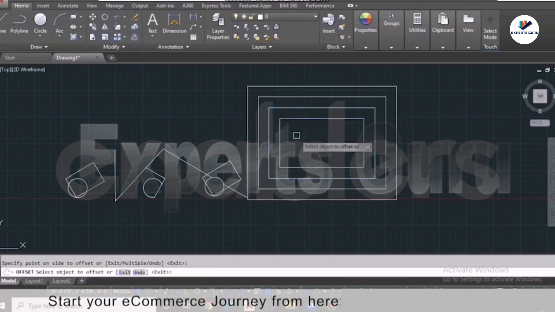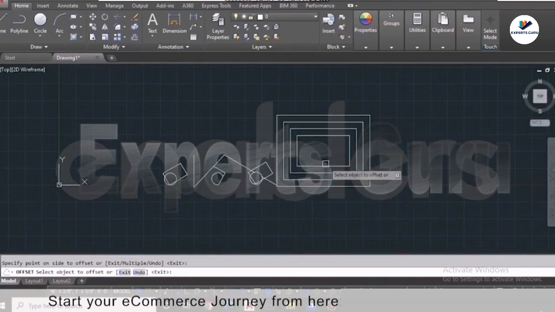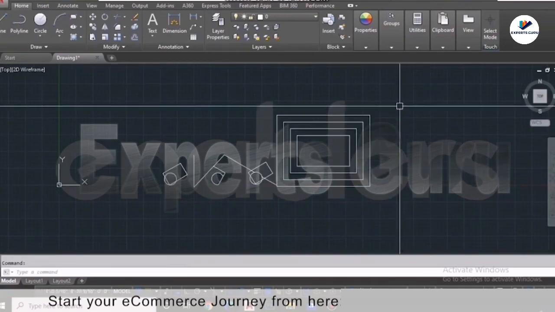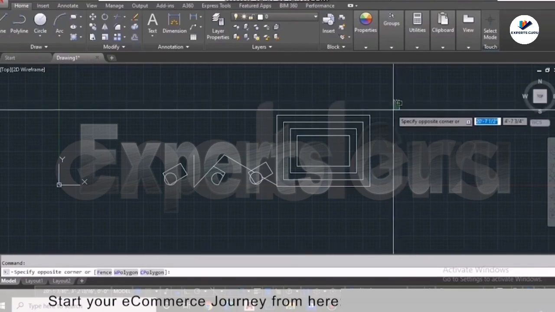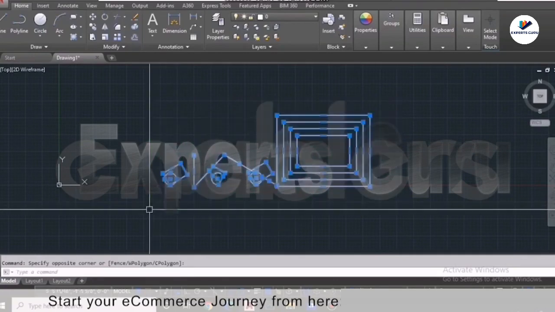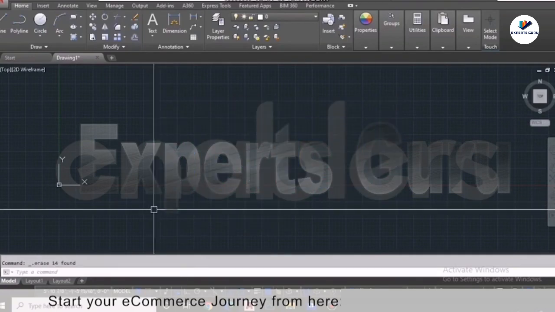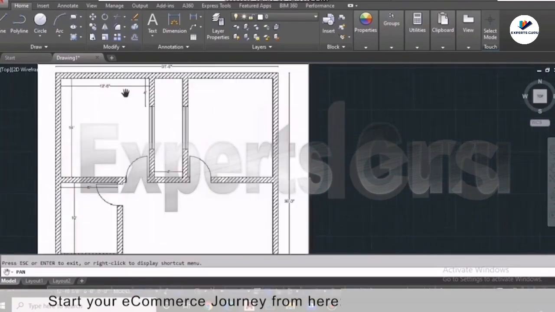So now we are fairly equipped with the basic draw and modify commands of AutoCAD. And using these tools, we'll now make our 2D drawing, so you will know how to use these tools in a practical situation. This is what we are going to make.